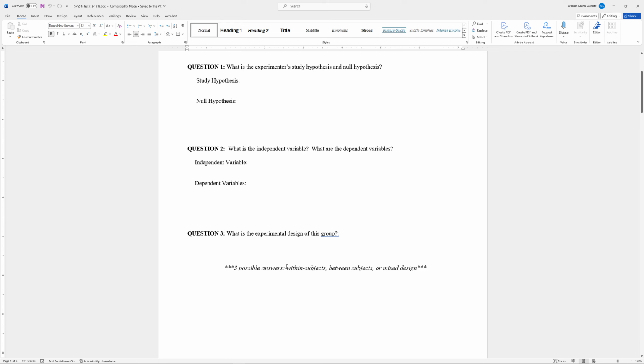So really, how we answer this question is we need to look at the independent variable and use that to inform us on what type of design this is. So the way this works is, in a within subjects design, every participant is experiencing all levels of the independent variable. A between subjects design means that each participant only experiences one level of the independent variable. And then a mixed design would be that we have multiple independent variables, some that are within and some that are between. So right now, since we know we only have one independent variable, we can eliminate the mixed design.